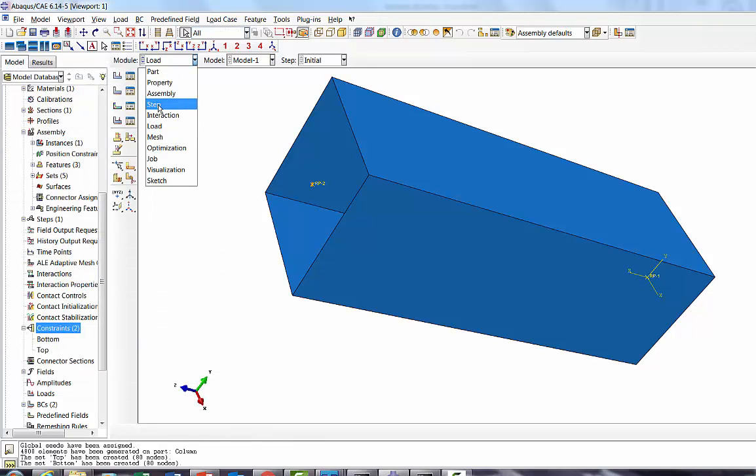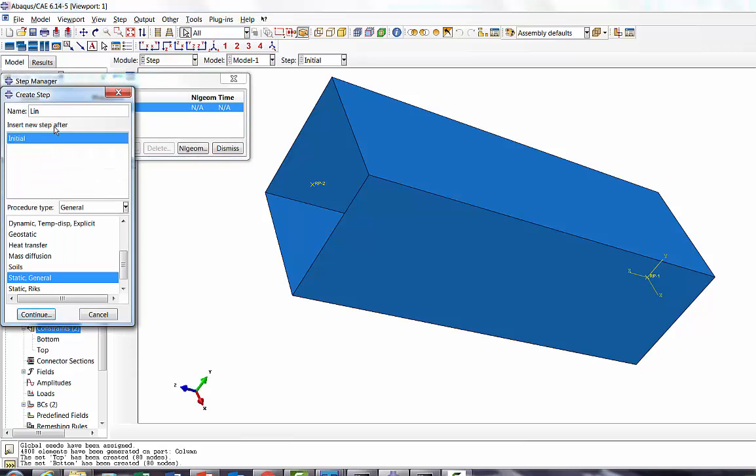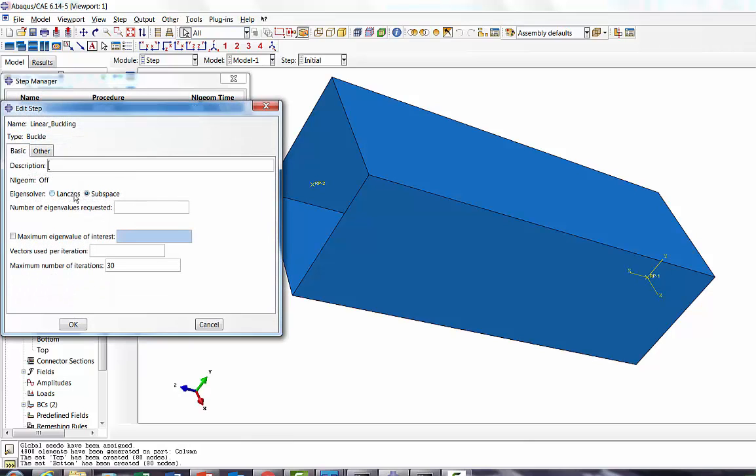Now we'll create a step, it will be linear buckling. So buckling, we are going to use subspace, we are going to do for 3, and we are going with a high number of iterations, because sometimes the number of iterations is lower, it throws out that the iteration is lower. So just for the safer side, I just add 1 0, but it will be too high, it can be 100 is also fine for this.